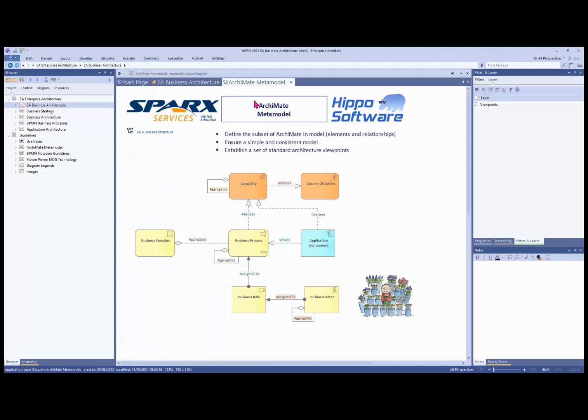Hippo always recommend establishing a meta model as early in the modelling endeavour as possible. They encourage the Flower Power business architects to agree and document the subset of ArchiMate and BPMN notation that they wish to incorporate into their model. These guidelines will help to ensure a consistent approach is taken by our team and results in a model that is quicker to create and easier to maintain. It also ensures that the diagrams are simpler for the wide set of stakeholders to understand.